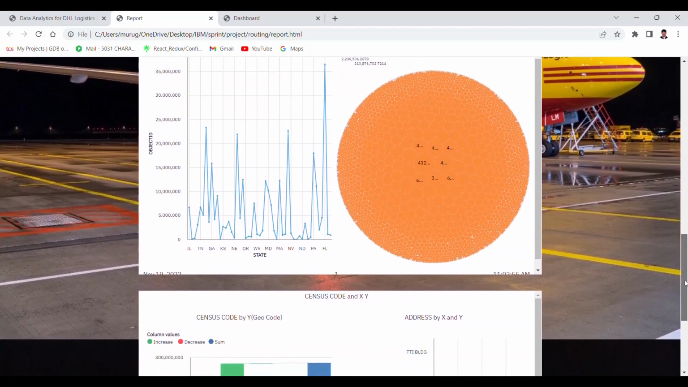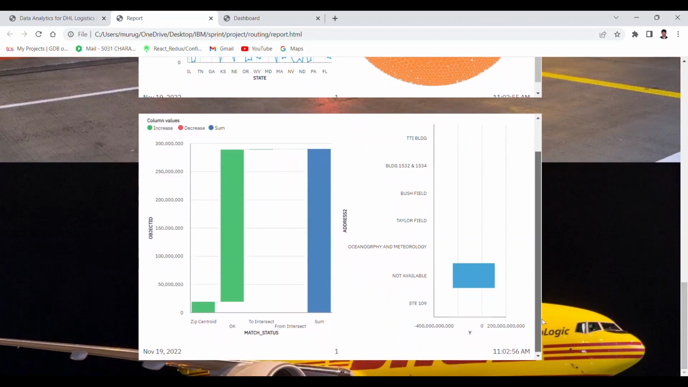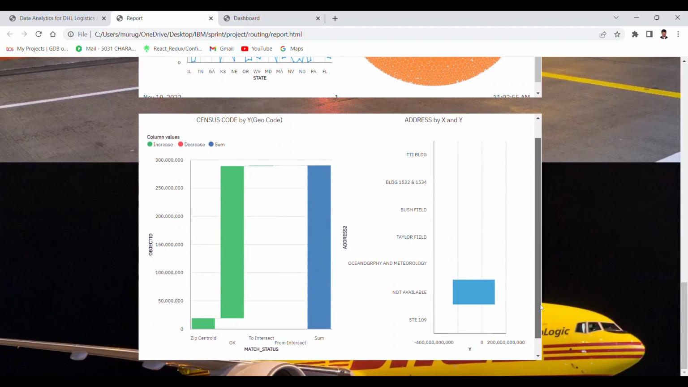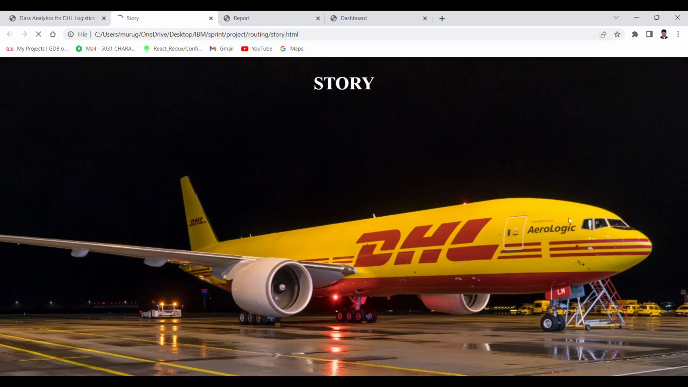The last and final segment of the report consists of a waterfall model and a clustered bar graph. The waterfall model consists of data varied by census code and geocode. The clustered bar graph consists of an address varied by X and Y geocodes. Moving to the next module, the story session will be summarized by Lingesan.